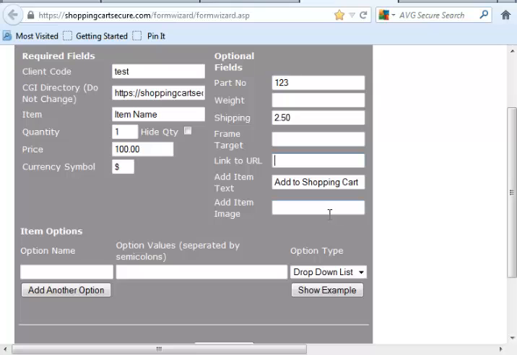If you want the add item image or the add to shopping cart button to be an image that you've made, then you can do that. So you just put the add to shopping cart image up on your server, and then you're just going to put the URL of where to grab that image here. So it'd be like http://www.yoururl.com/add-to-cart.gif, and then it'll grab that add to cart image and use that instead of the gray button.